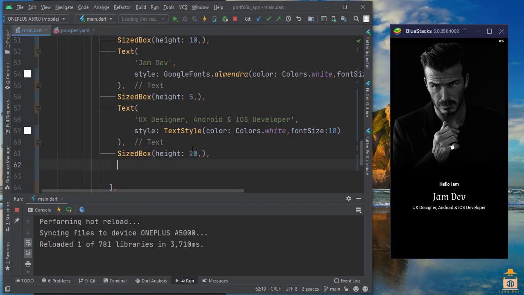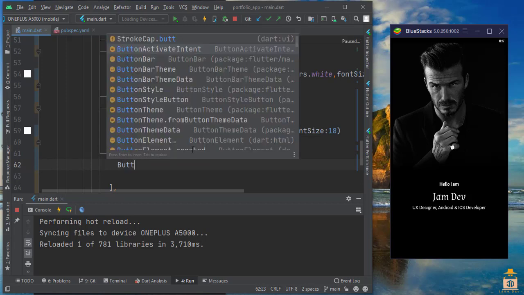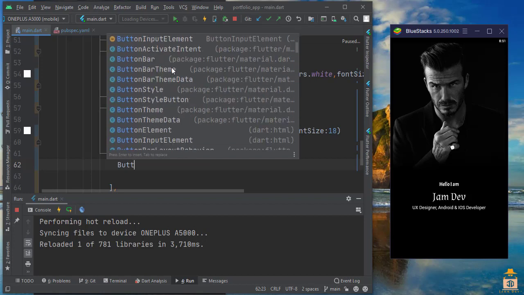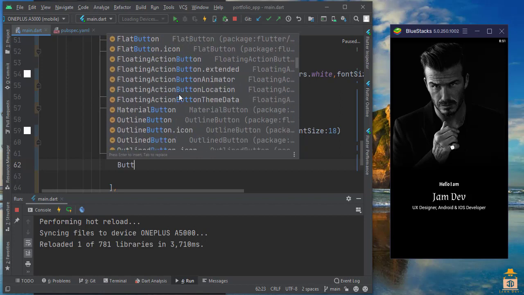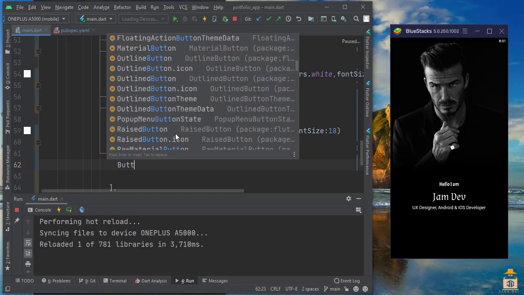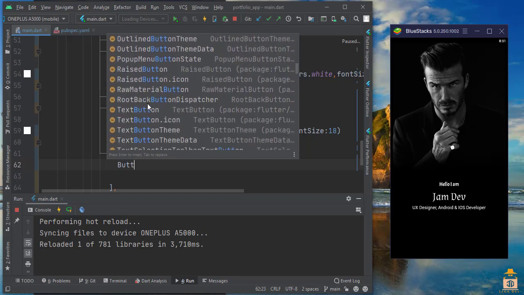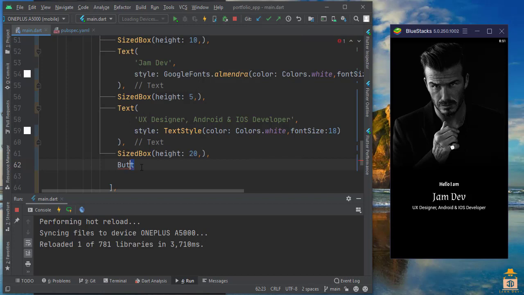And I will put a button. So button is another important widget in the app. In Flutter, there are a lot of buttons. If you type button, there is the DropdownButton, PopupMenuButton, IconButton, BackButton, and CloseButton. So many buttons are there. OutlinedButton, RaisedButton, TextButton, so many things. So here I will use one button, that is ElevatedButton.